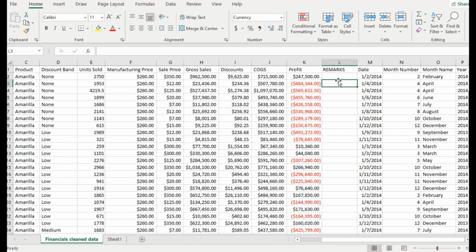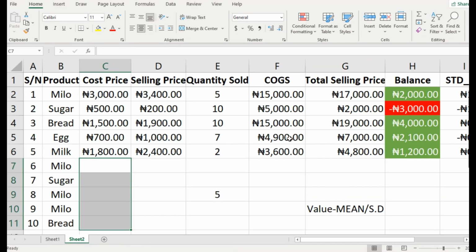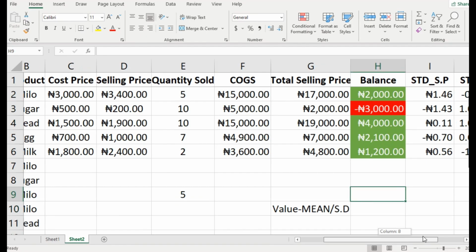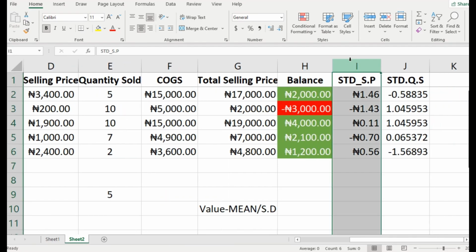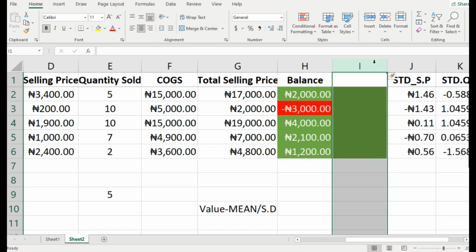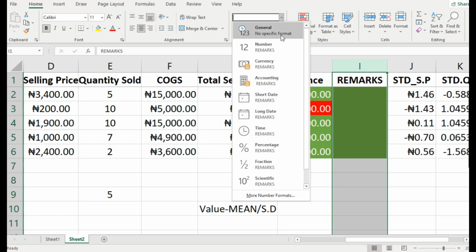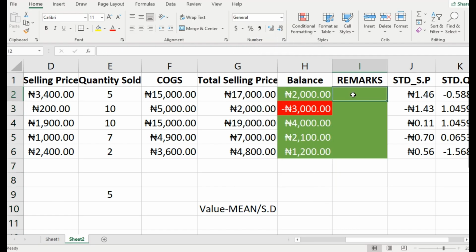So what do I make use of? IF. Let me use a small data set. I already have total selling price, and I have my balance to be this. So I know that 2000, 4000, and the like, and I don't want it to display 2000, 3000. I want it to let me know whether I'm on loss or profit. And I don't want to use conditional formatting. I want it to display remarks. Let me change it to general. If I'm on loss or profit, that is what I want to display.